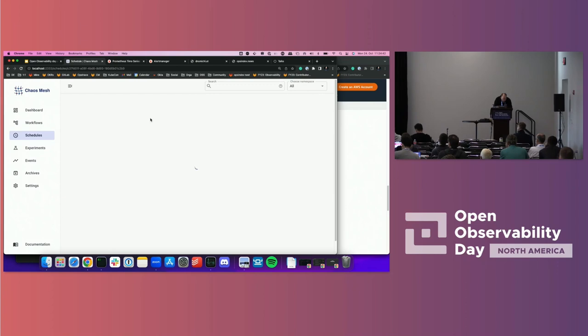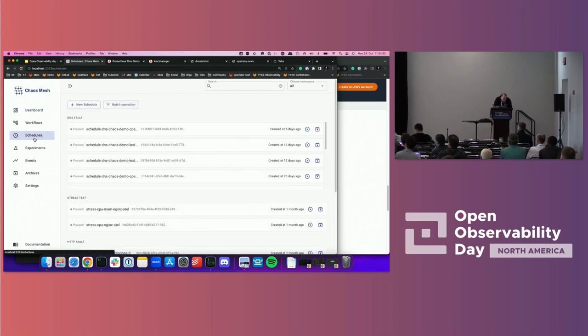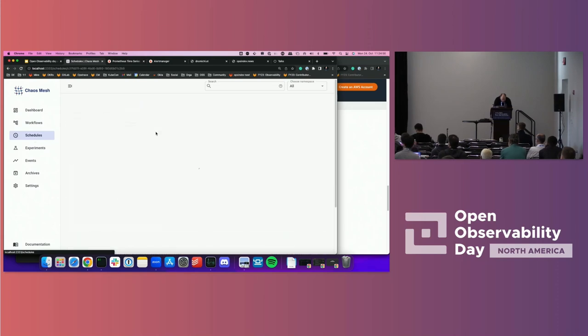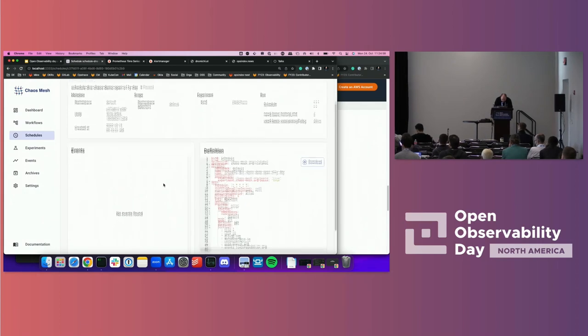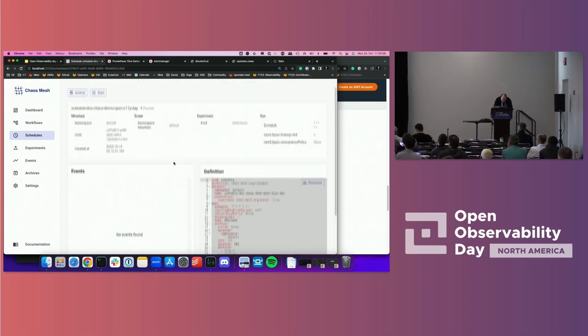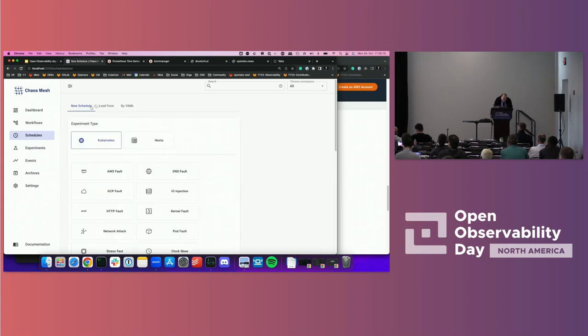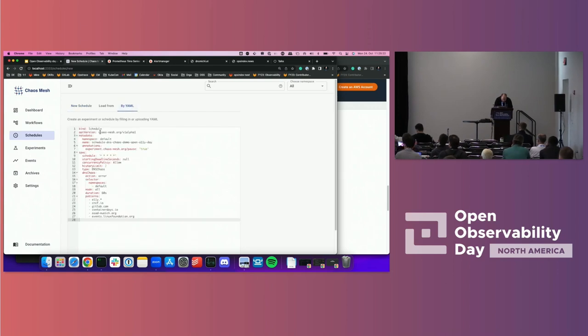When you open up Chaos Mesh, it greets you with an overview, nice tutorials and so on. The thing I want to do now is create a schedule, or actually look into an existing schedule. The nice thing is you can take this definition in its entirety and apply it manually as a Kubernetes YAML definition, or create a new schedule and import that by YAML, which means you can either use the graphical UI or go with copy-paste. I potentially need to rename that because something already exists.